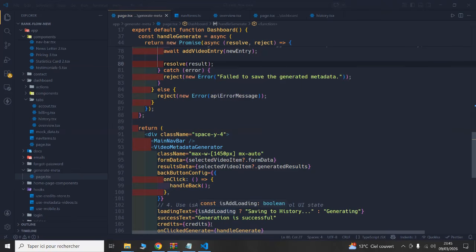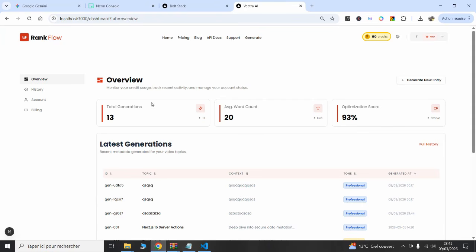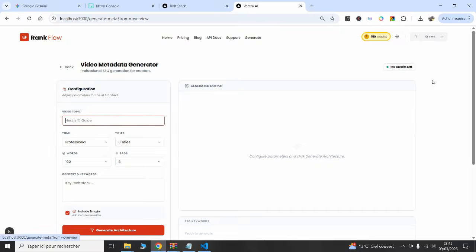So next, I'm going to show you how to use the video metadata generator component that we just downloaded from poststack.dev. So here in the overview, if I click on generate new entry, as you can see, I updated the code so you can see the nav bar and the footer. And also I added the core elements inside of it.